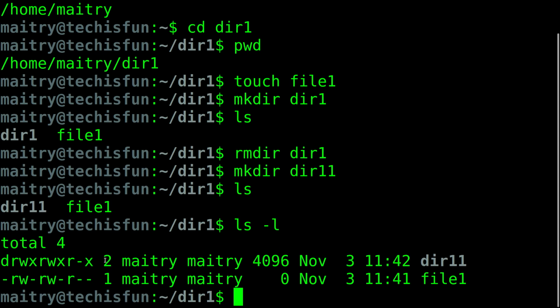And this 2 over here, I forgot to mention, it is showing how many contents are there inside the dir11 directory. And this file1 is only a single file, so it is showing 1. But dir11, as I said earlier, will contain 2 hidden files which are already there inside any kind of directory you make. So this is right now empty, but it is showing 2, that there are 2 contents in dir11 which are hidden.